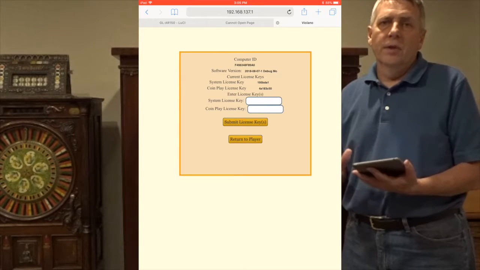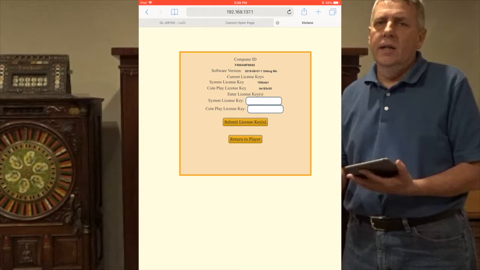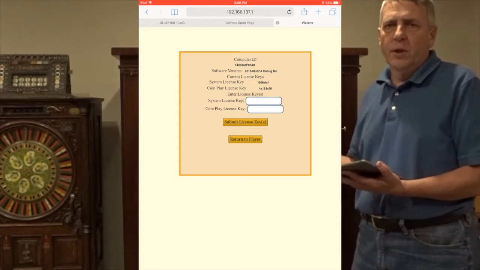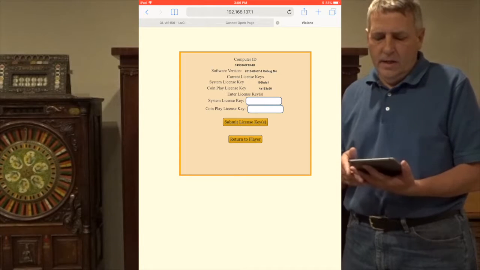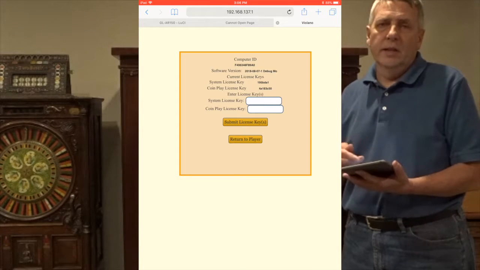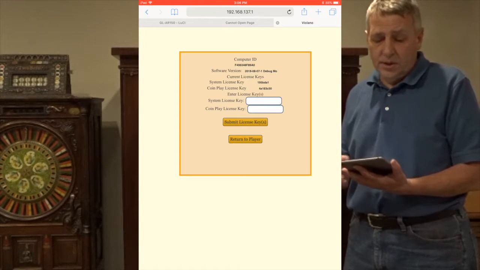Don't ever change those. If you put in the wrong system license key, the machine will only play a song for 15% and then shut off. If you've got CoinPlay activated and you put in the wrong CoinPlay license key, then CoinPlay will not work. So don't mess with those license keys at all.